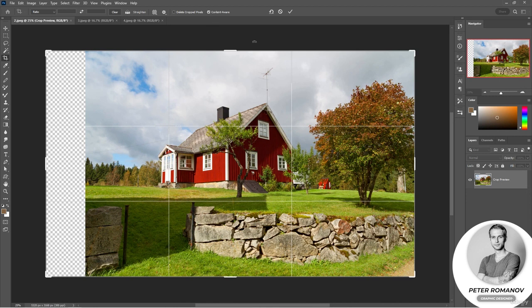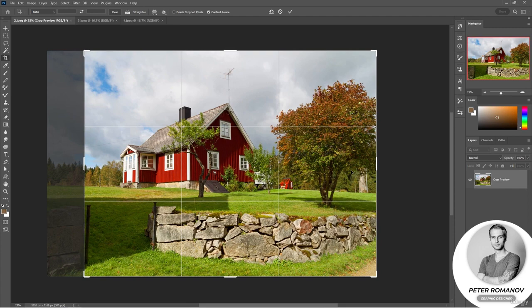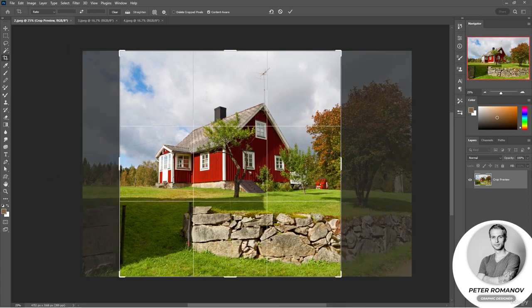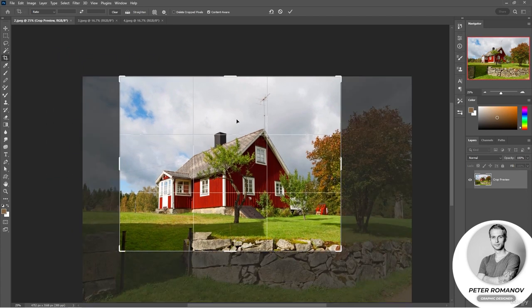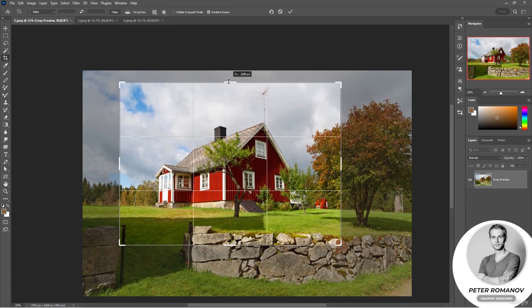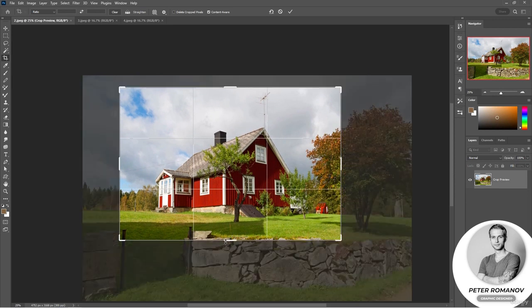Let's now take a closer look at how you can crop an image using this tool. Well, first of all, of course, you can do it like this. You can move this frame and choose those proportions that, in your opinion, seem more appropriate. But you can also set these proportions yourself. You can choose the proportions in the top menu.